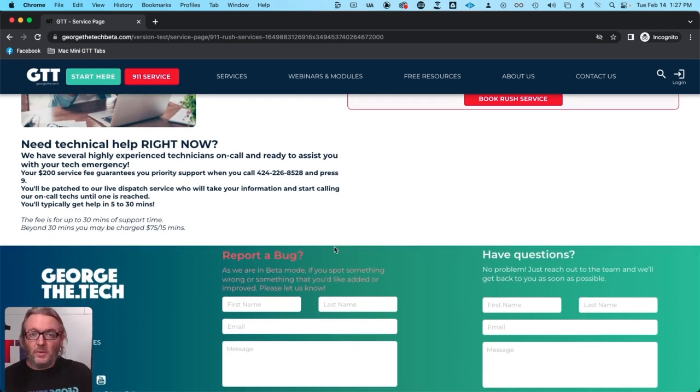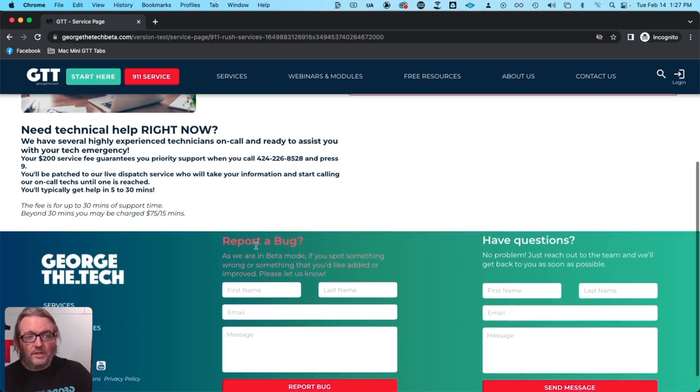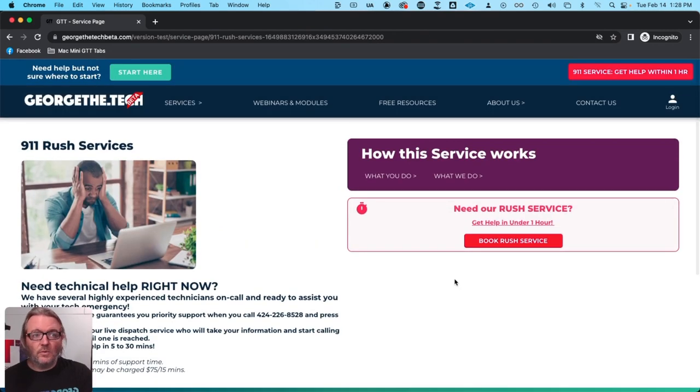If at any point on the website something's confusing about the site itself, it seems like a bug or it's not working, fill out the Report a Bug area down below and our developer Bill will get right on it. Or if you just have questions in general about customer service or services we provide, fill out the Have Questions form on the right-hand side and we'll get right to you.